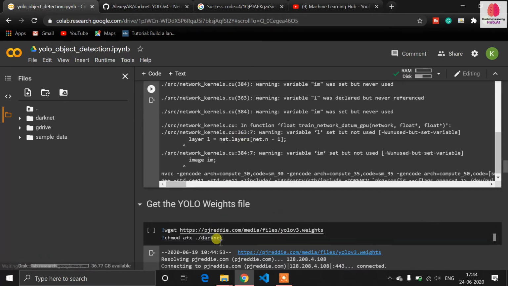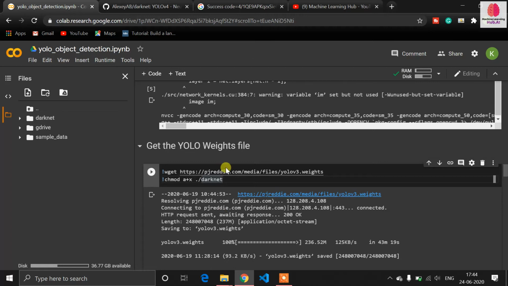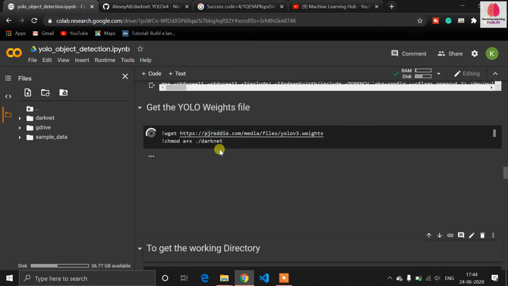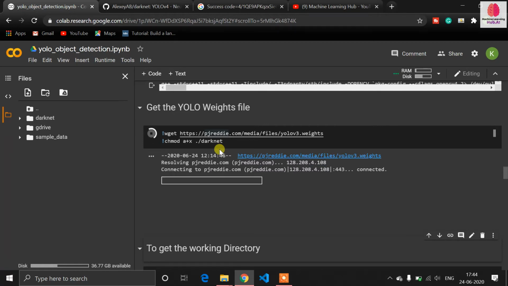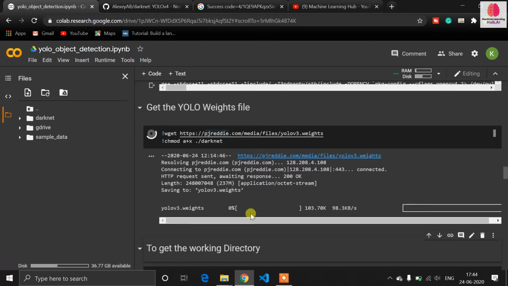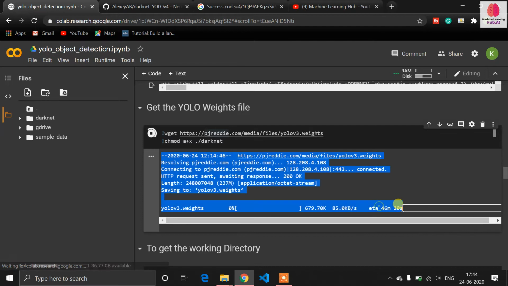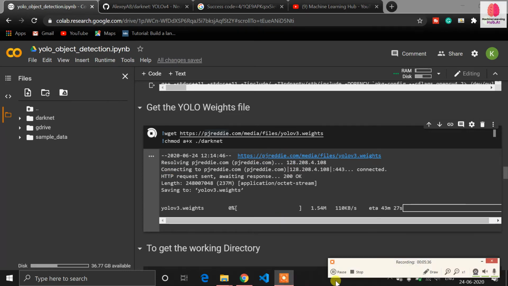Okay, so this procedure is completed. Now it's time to get the weight. After getting the weight, we are changing the permissions of the darknet folder. Let's download the weight. It will take too much time, around half an hour, maximum half an hour, even more than 1 hour is possible. You can see the estimated time is 45 minutes. Currently I have a 50 Mbps plan, but I don't know what is happening here. This server is slow, so I'm pausing the video here.